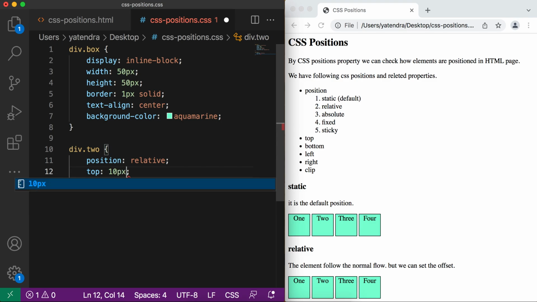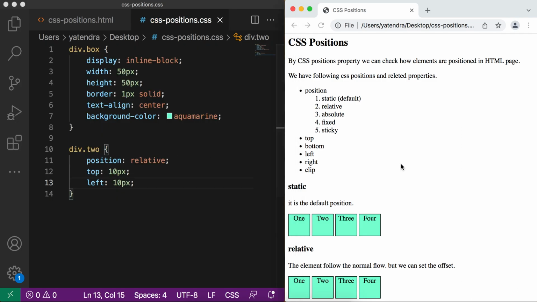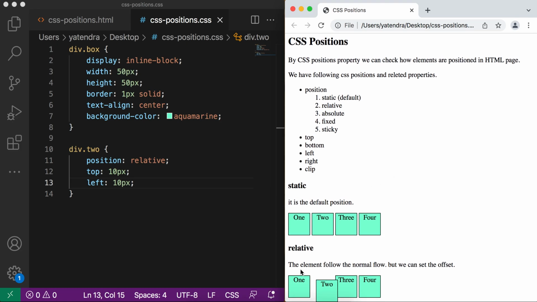Let me give the top 10 pixel and from left I give 10 pixel. You can see my element has the normal flow, even the space for this element is reserved in the flow, but now I can give the offset. So now my element is positioned 10 pixel from top and 10 pixel from the left. So this way you can position an element in the default flow by using these offsets.